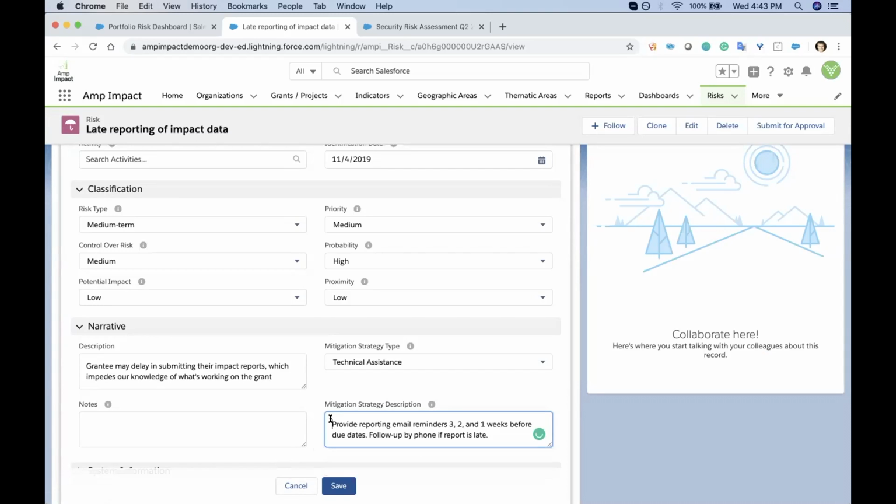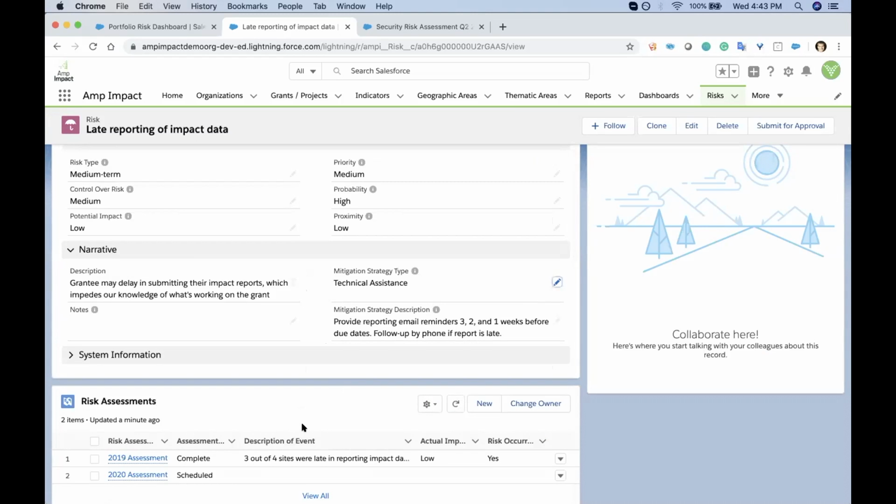In this case, the mitigation strategy is providing reporting email reminders a few weeks before the due dates of reports, and then following up by phone if the report is late. So this is just one example.